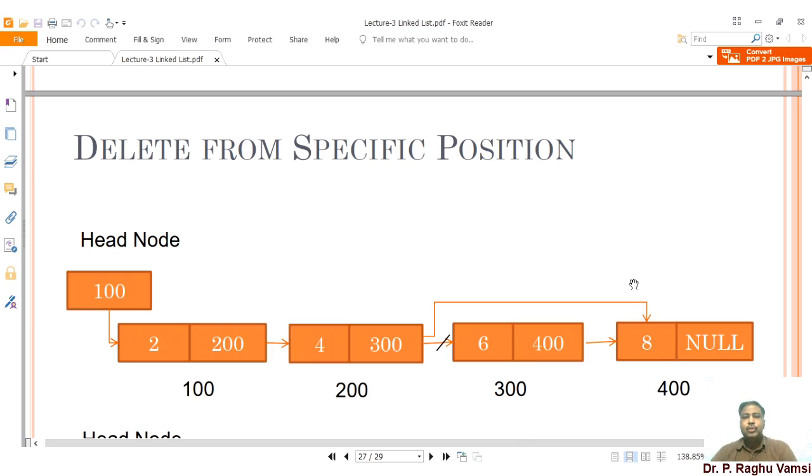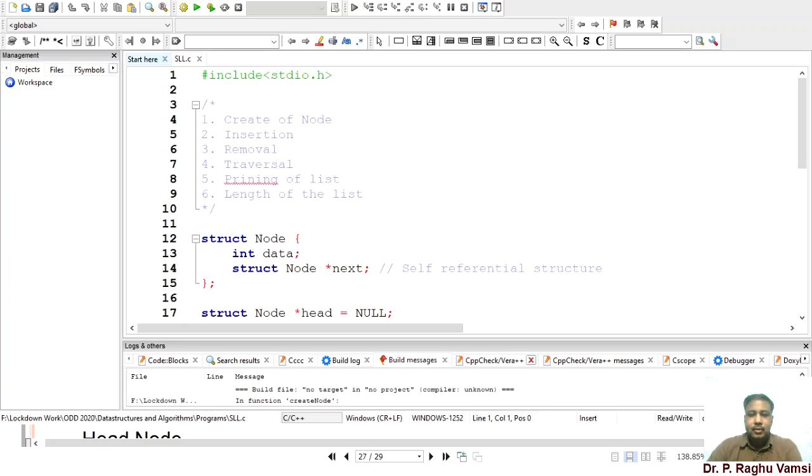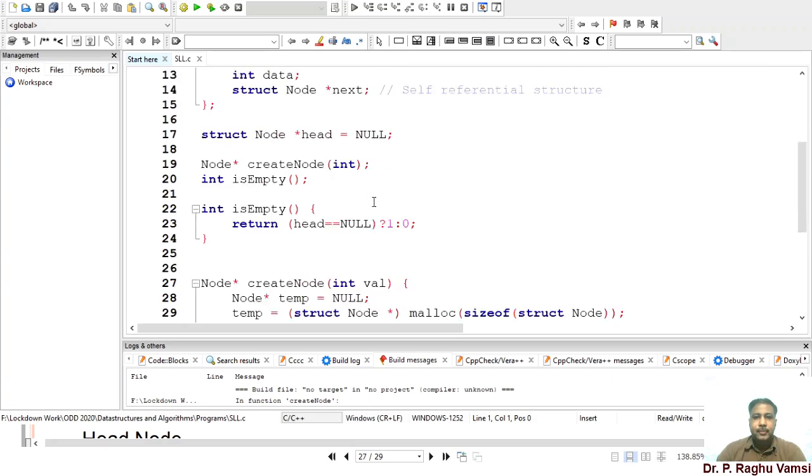So now we'll move on to the coding. In the last lecture, we stopped at presenting how to structure the node, what the various operations are, and how to create the node.